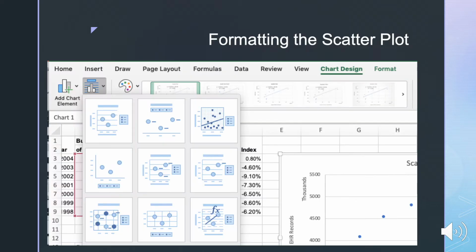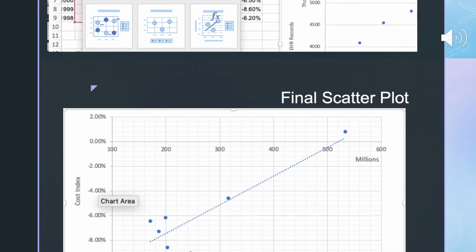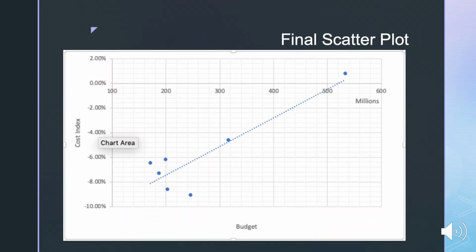So to modify that, you click on chart design at the top right, and then click on the quick layouts at the top left, and then click the third layout with the linear design. Then from there, you can see this final scatter plot. And also you can add information such as the names for the X and Y axis just by clicking on the names for cost index and budget, and then replacing them with the names that match the axis.